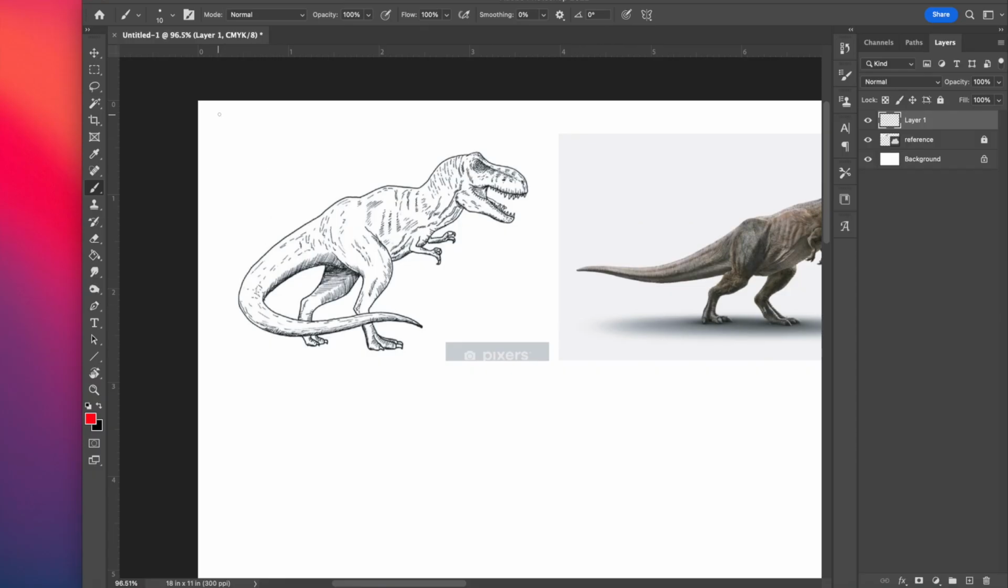2 important things to note when you're creating any character are a line of action and the silhouette. So think about the movement that your character has. I've outlined in red the flowy movement that this T-Rex has. We don't like stagnant poses. We like things to feel loose.